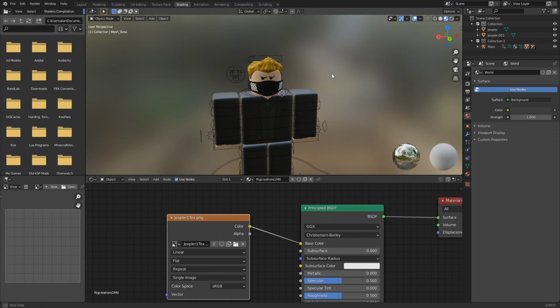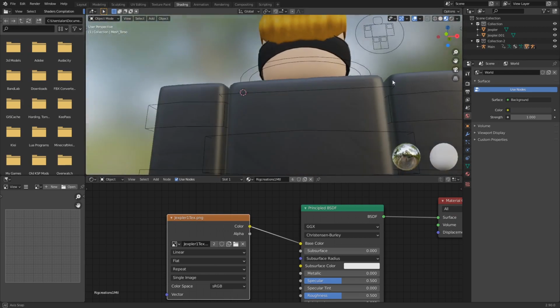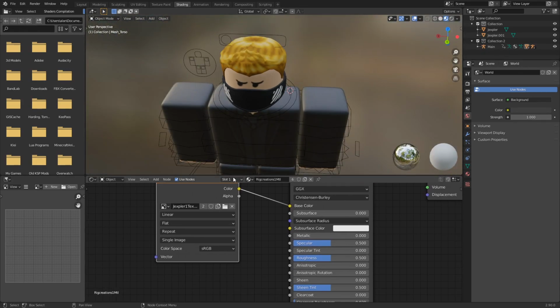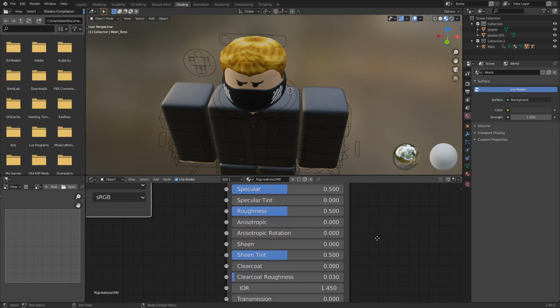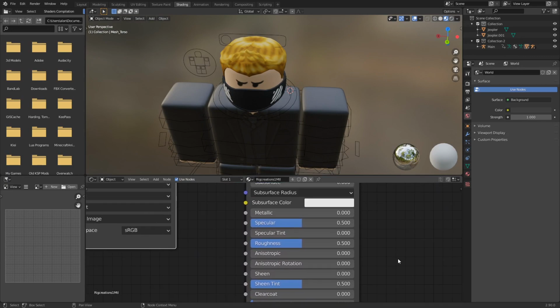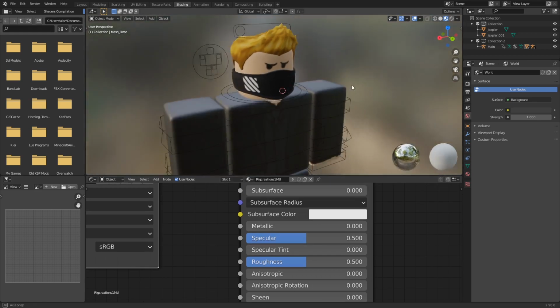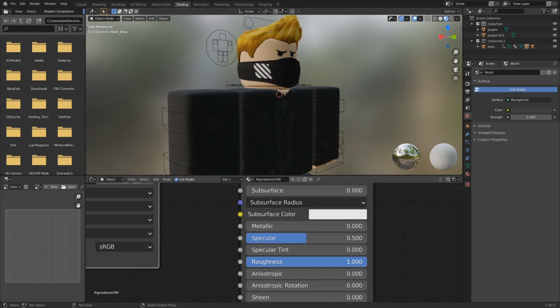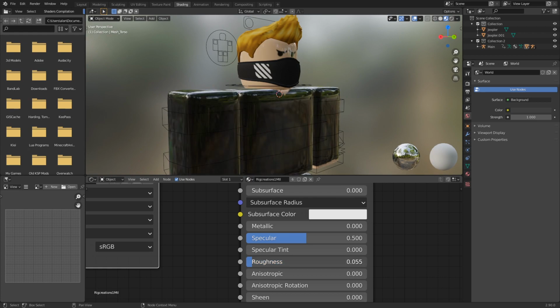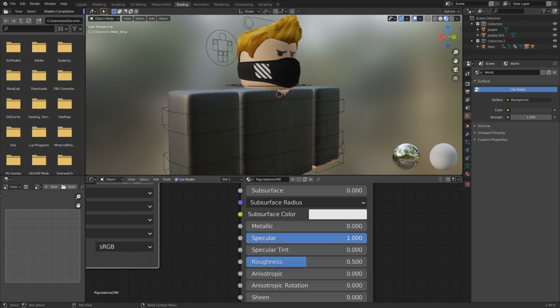Now you can play around if you feel like this is too reflective, by playing around with these sliders. Really, the only two you want to play around with are Roughness and Specular. Roughness just makes it more rough or less rough. So very rough, no roughness. Actually, no, set this back to 0.5 for now. Specular changes how much light is reflected off of it, which is different than roughness. I'll set this back to 0.5. We'll just leave these at whatever they were.